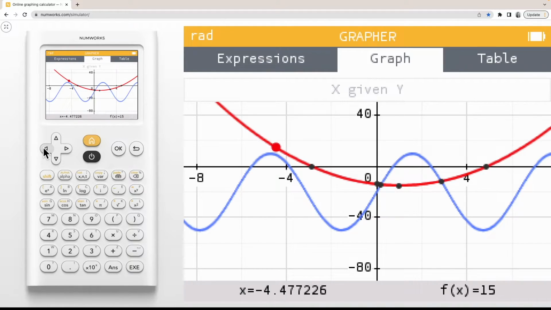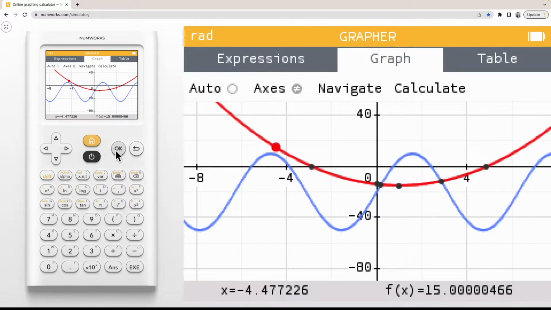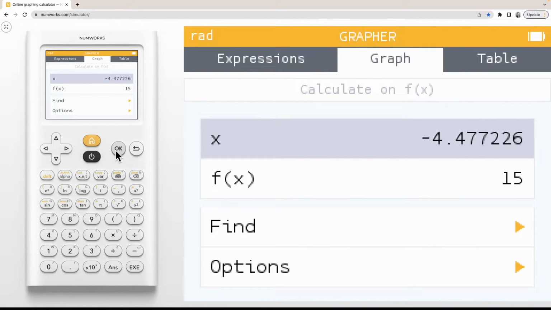Here, I can toggle back and forth between the 15 y value on the f of x function and this x given y feature. Let's press OK to finish with this feature. To get back into my Calculate menu on my quadratic, I can go back up to Calculate again, or I can simply press OK on the function.